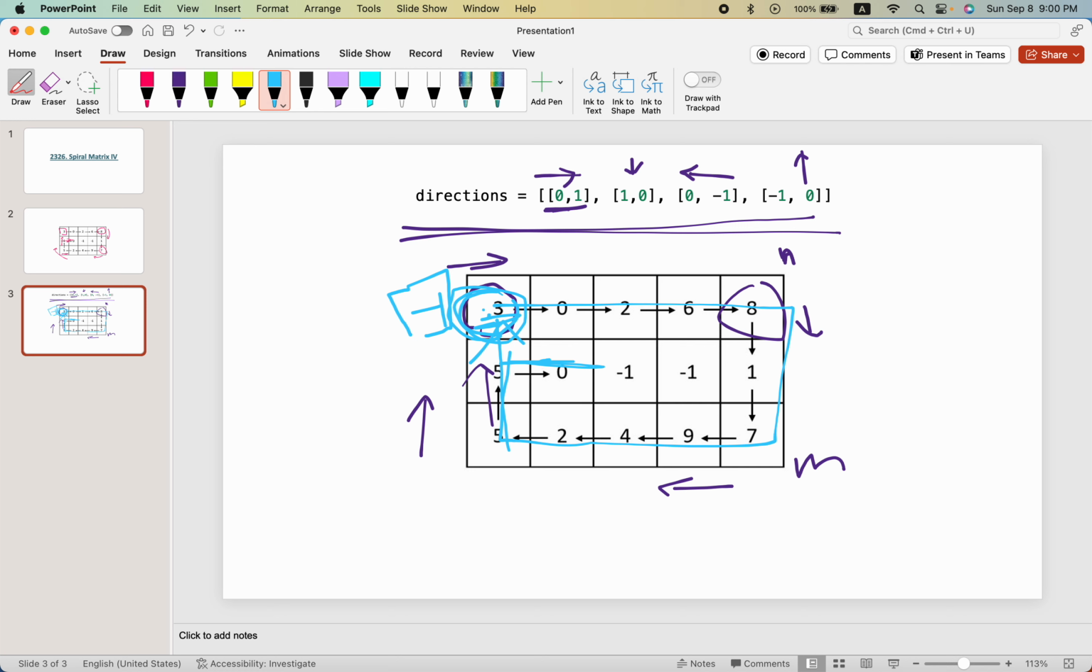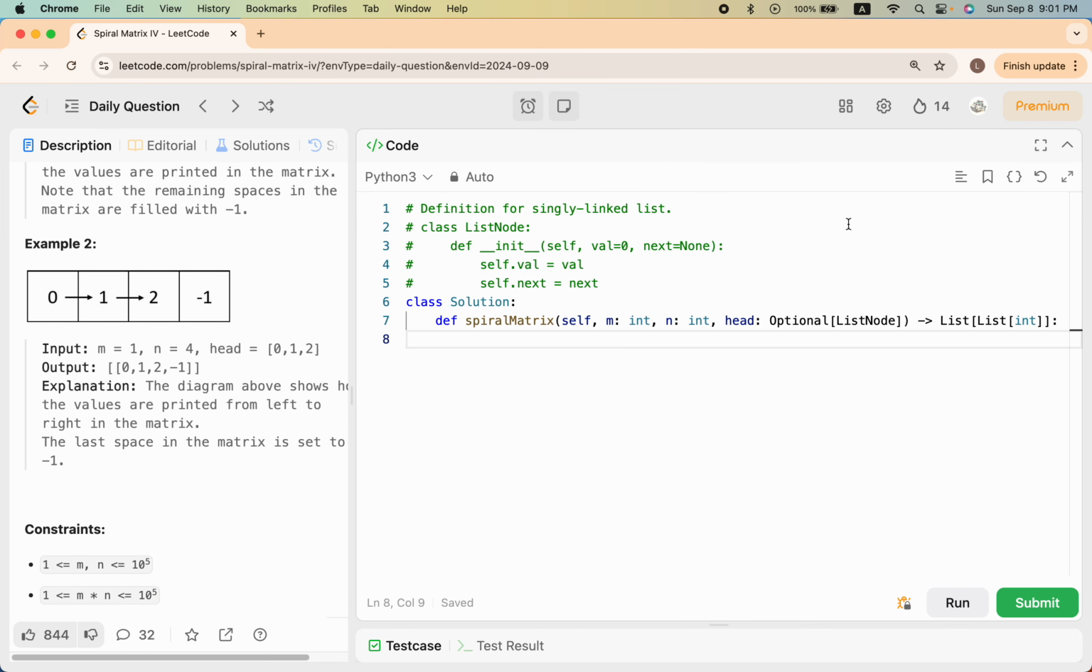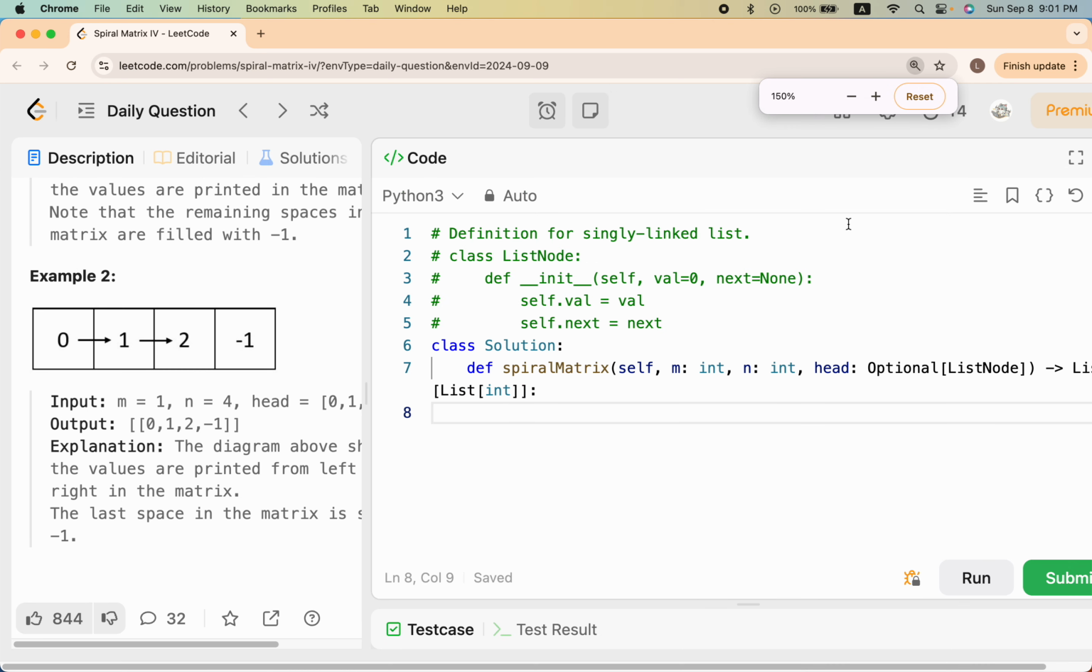Let me rephrase it. If that cell is not -1 anymore, it's guaranteed that it has been filled with some value, because we will never fill in a -1 from the linked list, since the linked list values will never be -1. So if something is not -1 anymore, that spot has been taken, and we just want to switch to another direction. So let's just do the code and see if things click and make sense.